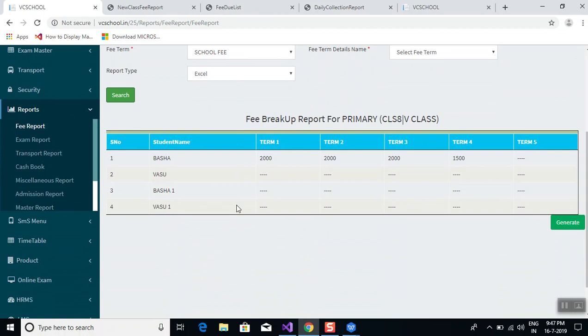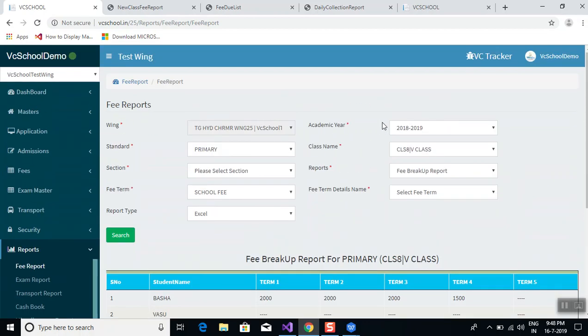If a school admin says, okay, this student is not paying all these terms, like that they can get some idea about the fee details. This is the fee breakup report. This also we can get in both PDF and Excel format.